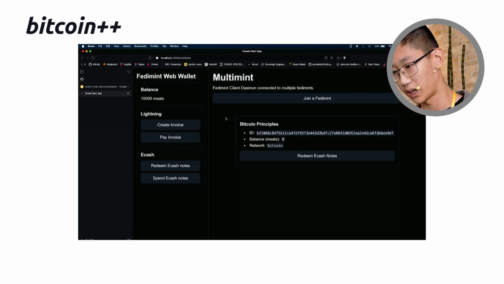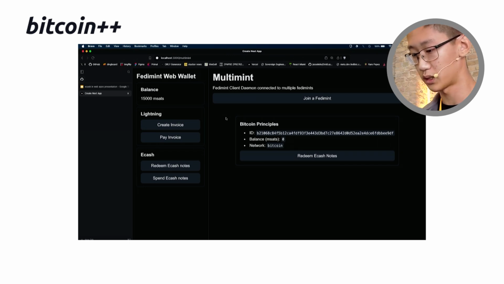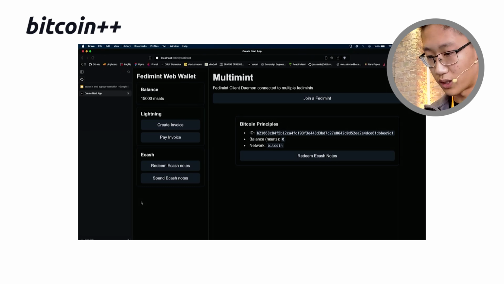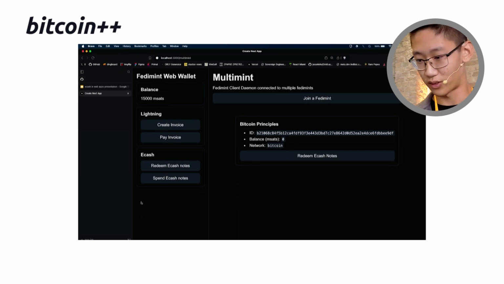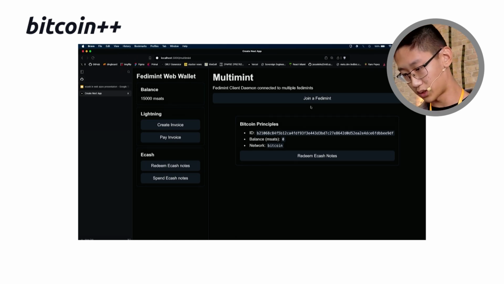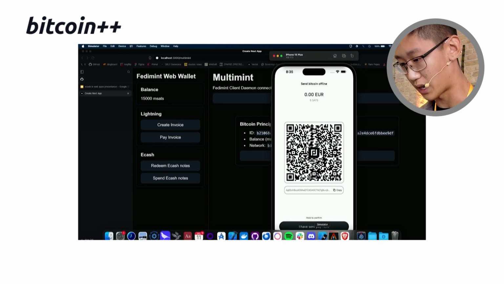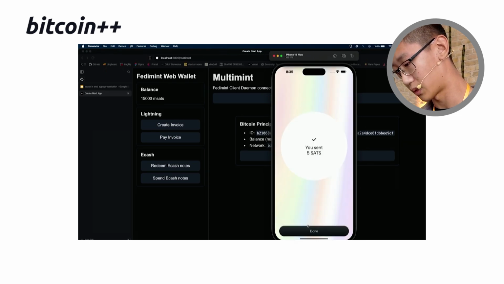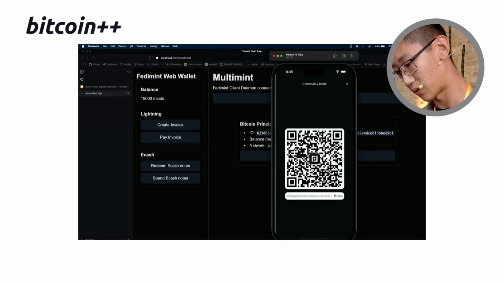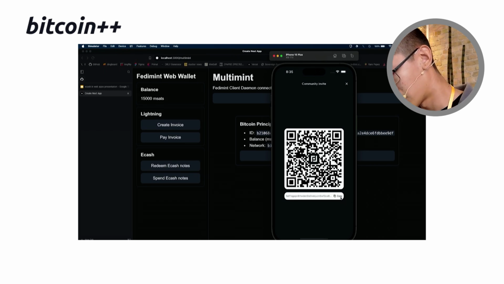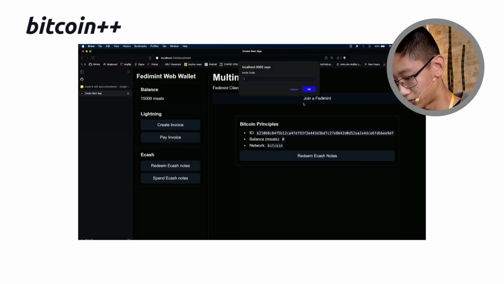Over here we have an example called multi-mints. We're joined to one Fedi right now, which is Bitcoin Principles, the same one that the Fedi web wallet is joined to. So the Fedi client daemon, the stuff on the right, is completely different from the stuff on the left. I'm going to join a new Fedi to show you how you can interact with multiple Fedi simultaneously. I'll just copy the invite code of this one right here, and I'll paste that in.